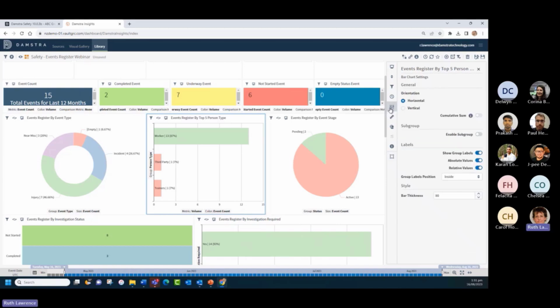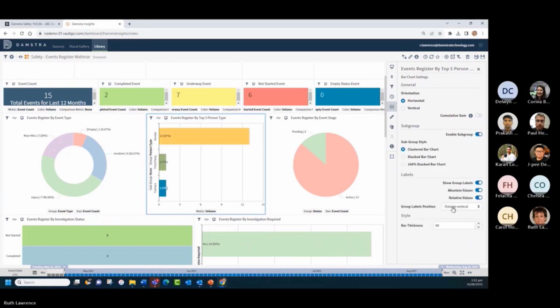Then I'm going to go to the settings, and you'll see now I've got a group labels position, because before the latest release of Insights, we only knew of the worker or the third party or trainers being inside. Now there's this really cool option where I can have my group labels position outside diagonal, or outside vertical. If I was to enable a subgroup: inside, outside horizontal, and outside vertical.